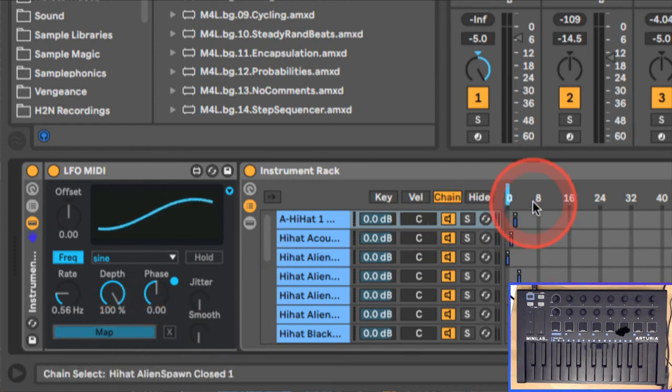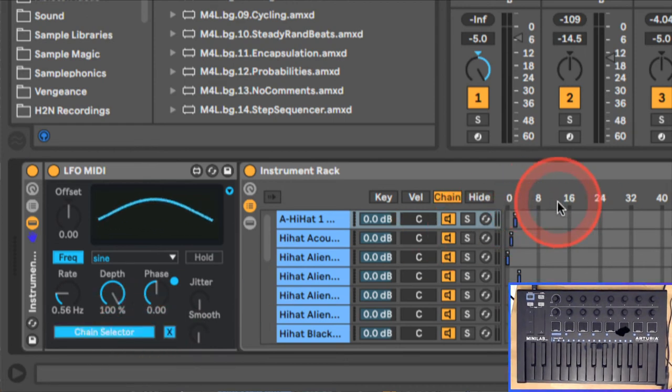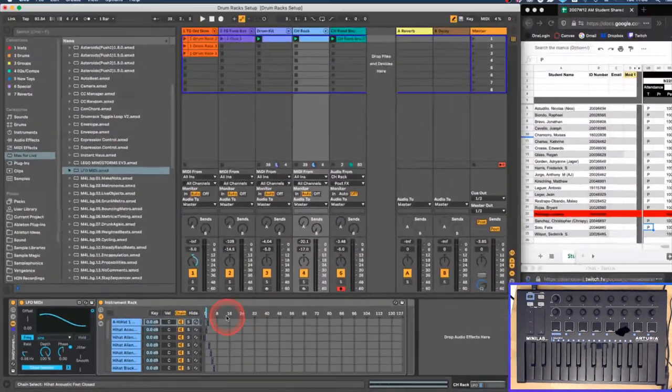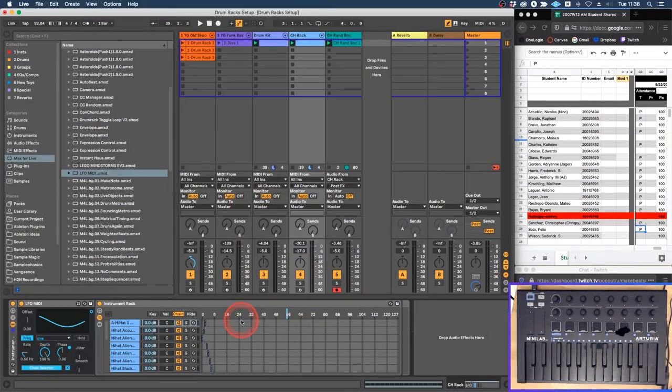I'm going to click map, and I'm going to map it over here to this. And now we can see it's doing this whole thing, and you can see it's going across the whole range. So what I want to do is restrict that range.